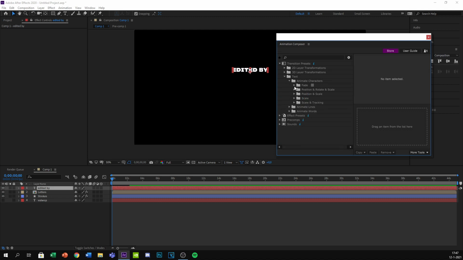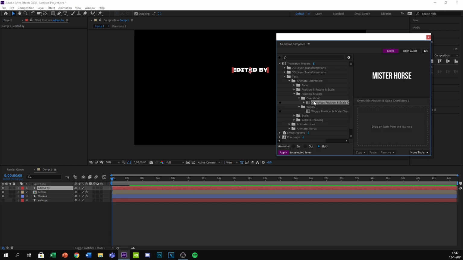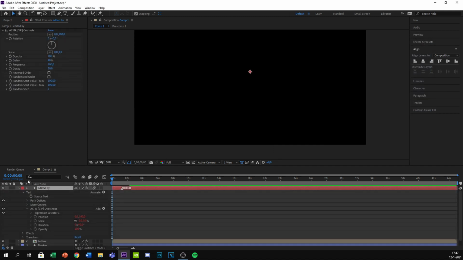Text, Animate Characters. Position and scale, I think. Is it? Yeah. Go to position and scale, and go to overshoot and find overshoot, position and scale. Apply that as the animation.